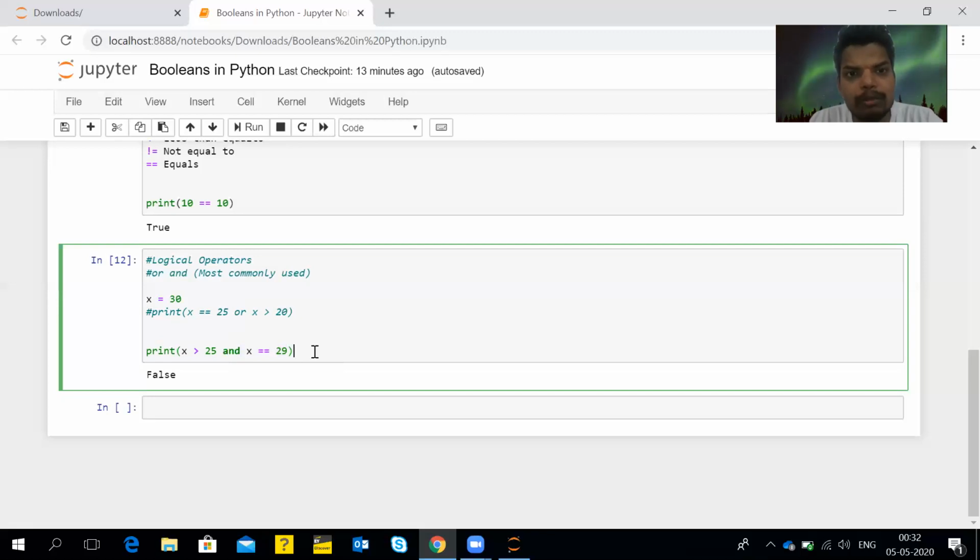So hope you are clear with the Boolean part, and this was about Boolean.